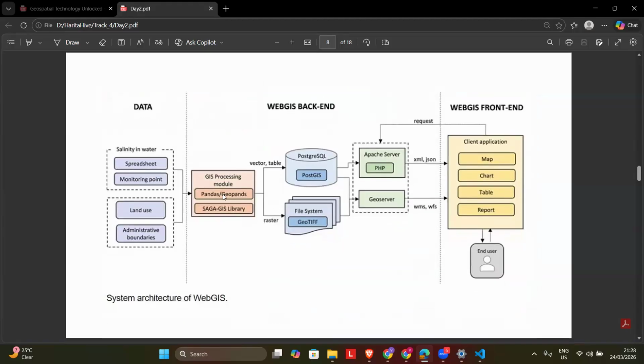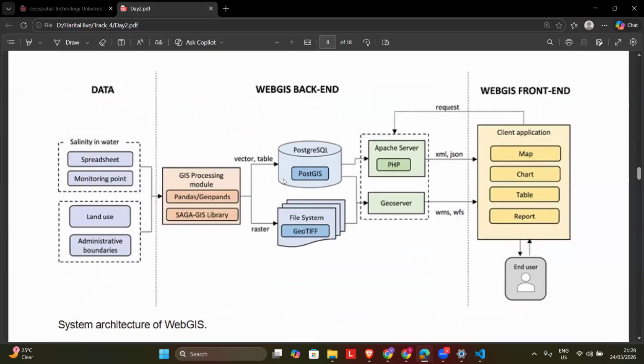A little more detailed description of the same thing: you had the data, you'll create a WebGIS backend. In the backend, you have processed everything. You hosted your processed data into PostgreSQL. Till here, we have done everything. Like we processed the data, we created the data, created an analysis, and then hosted our data into PostgreSQL.